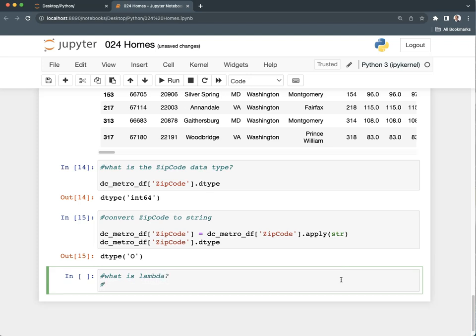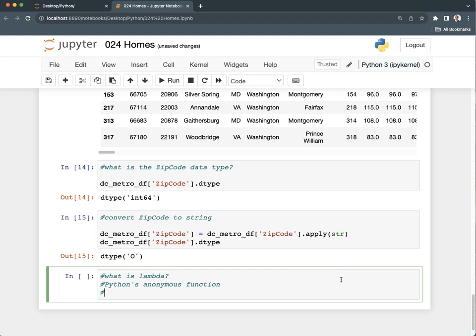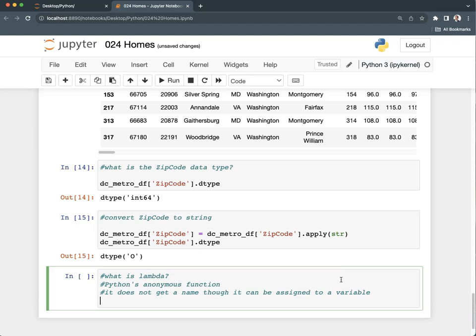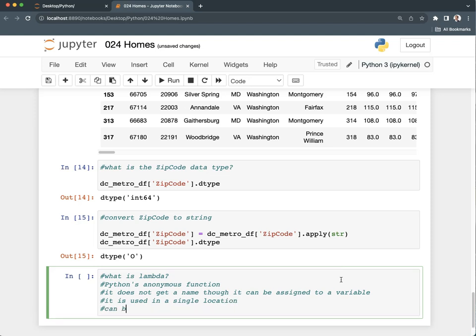So it's Python's anonymous function. It does not get a name, though it can be assigned to a variable. All right, it is used in a single location and can be handy.